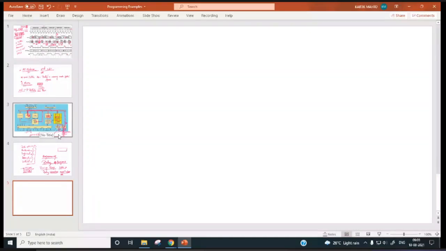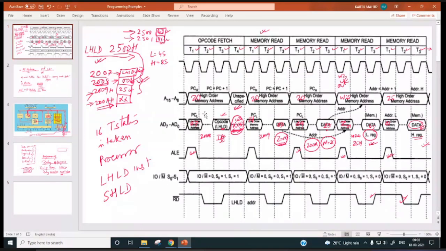Instructions I'll use, I'll also discuss, so that the entire instruction set will be covered. As we discussed in the last class, by seeing the timing diagram, you can understand how many T states an instruction takes, or how many T states the 8085 takes to execute an instruction.